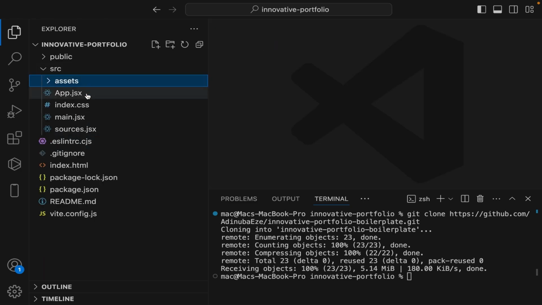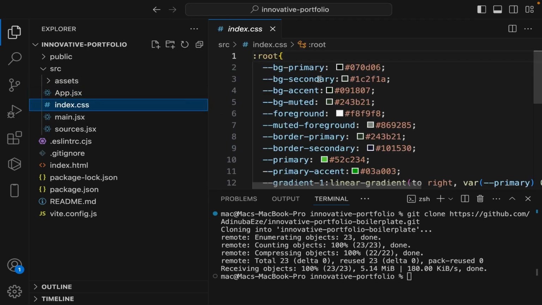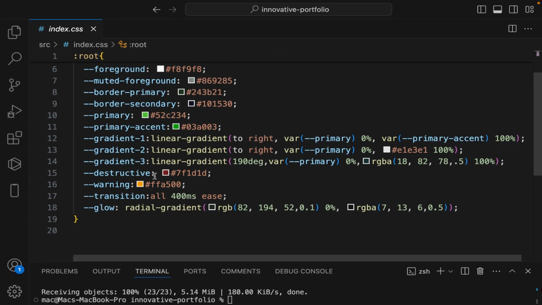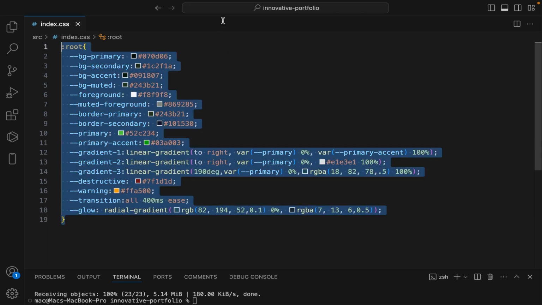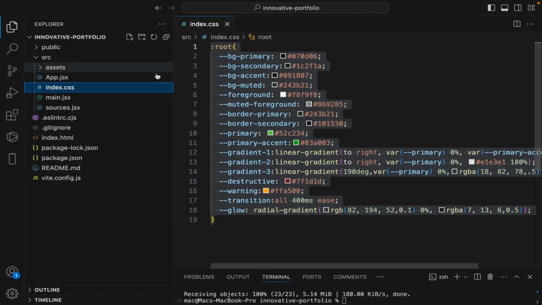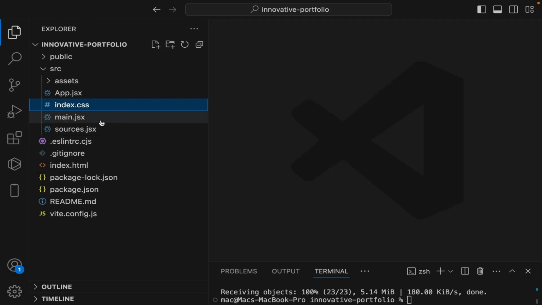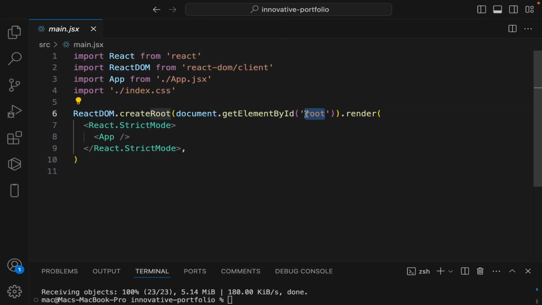Now the next is App.js, and it just contains a basic component setup with one line of heading. The next one is index.css. This contains just CSS variable declarations. We're going to be making use of these variables in this project. All right, and next, let's go to main.js. This is where our application is being rendered to the root.